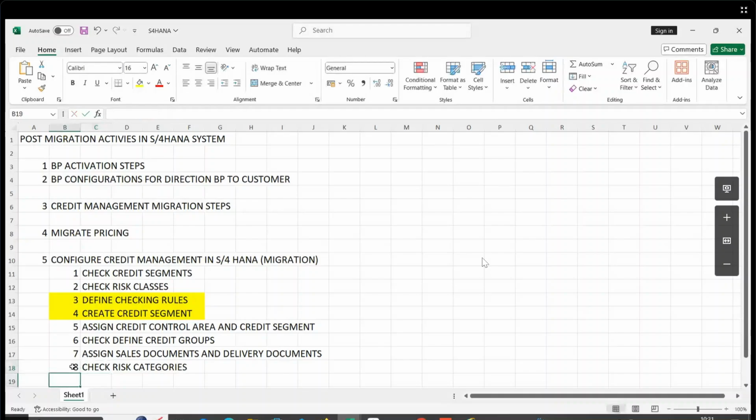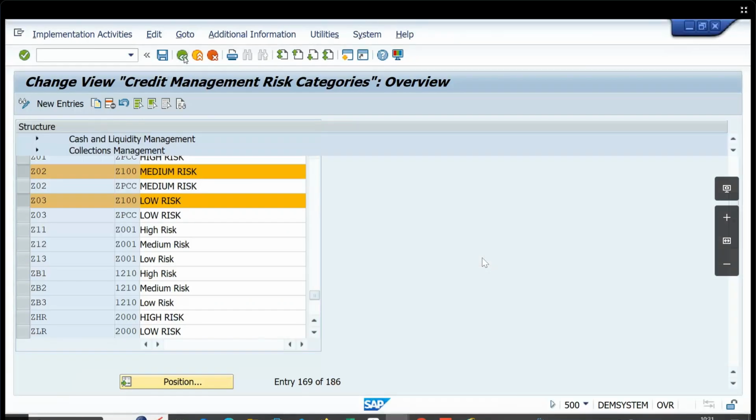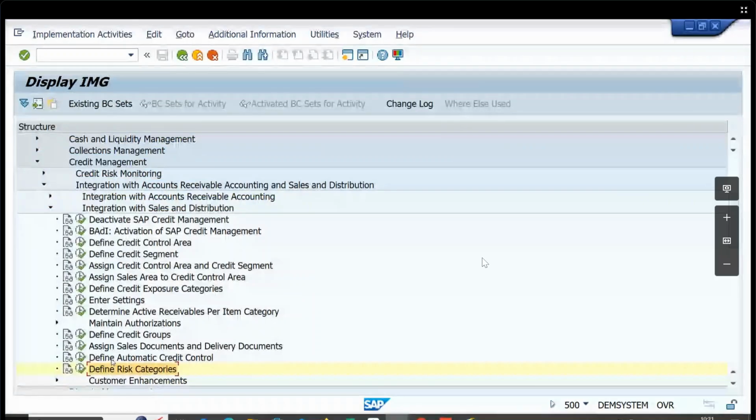Next, ninth step. Go back. Click on this. Define automatic credit control. Sir, that will be check risk categories, not defined, right, sir? Check means it will appear automatically. You just cross check that. Okay, sir. Okay, thank you.